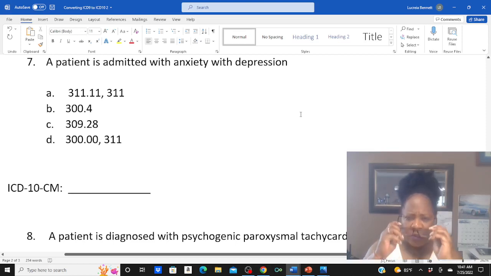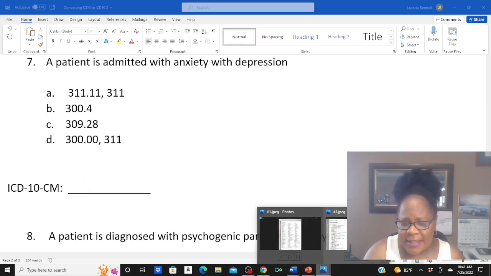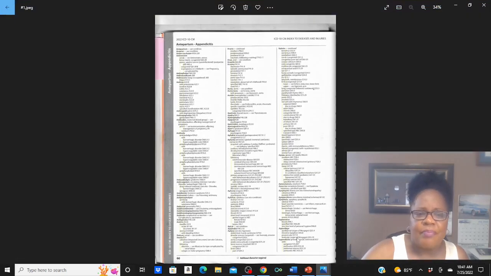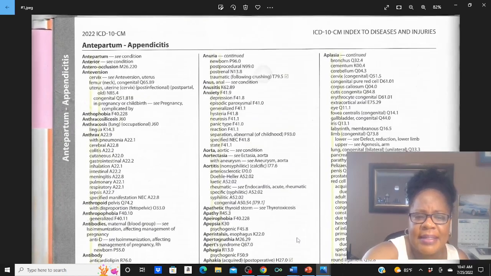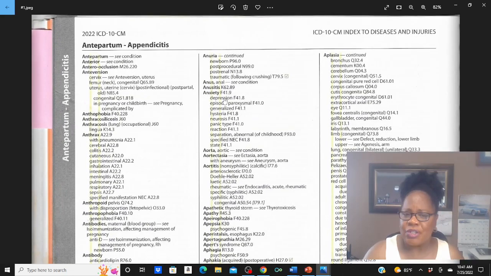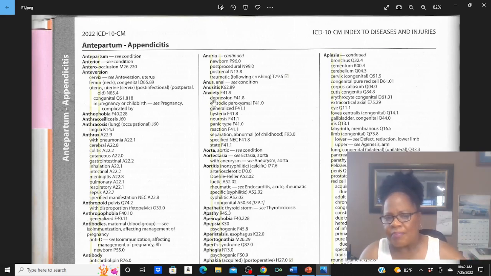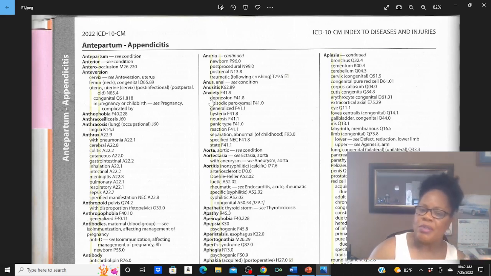I want to show you an alphabetic index. So, we went to anxiety. We're under main term anxiety. And if we go to depression, we see our code is F41.8. But let me stress this because I've seen students give me the code for anxiety F41.9 and F41.8. But as long as the subterm is indented, supposed to be 2 spaces to the right under the main term, then anything to the left is included in the code.